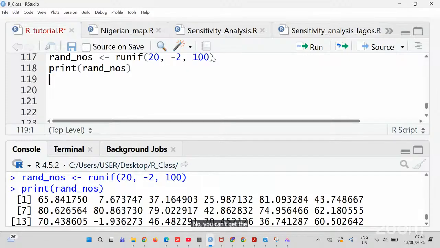No, you can't get the same thing if you run the two all over again. Check it out. Don't run the set seed now. It's changing. It should change. Is it changing? Don't run the set seed. Run those two lines of code over again. It should be changing. Is it?